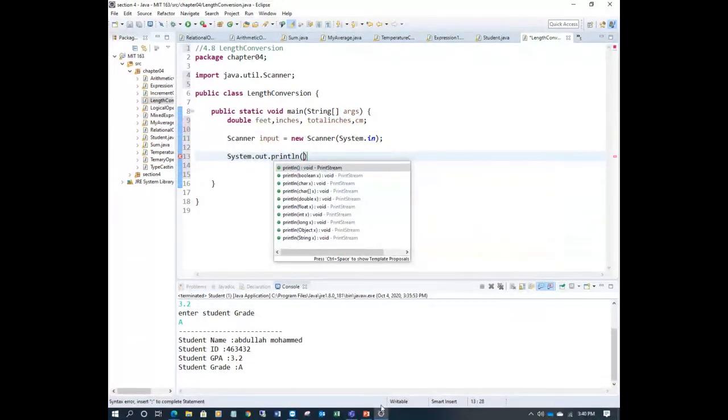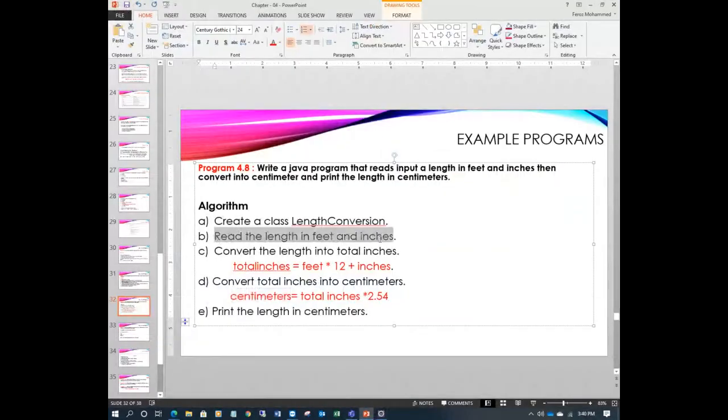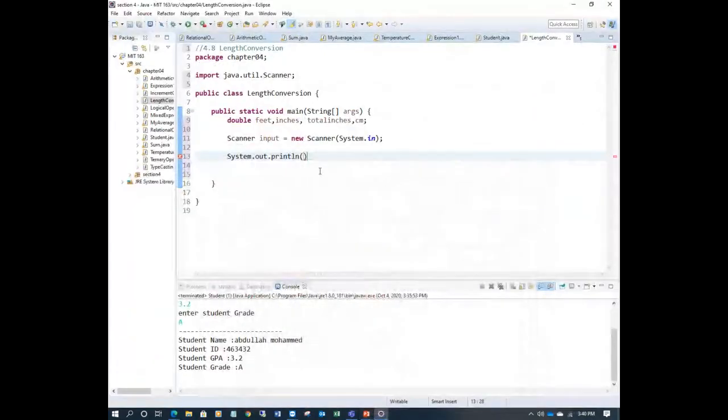Let's go with this one. He says read the values, right? First one, read the values. So as stated here, enter the length in feet and inches. First you have to enter the feet, then inches, right?